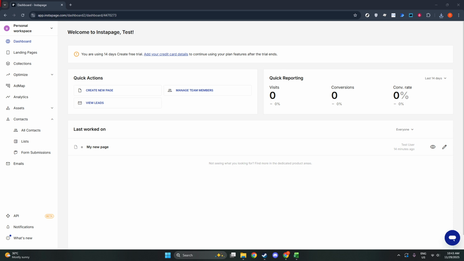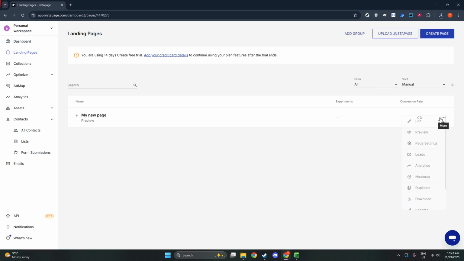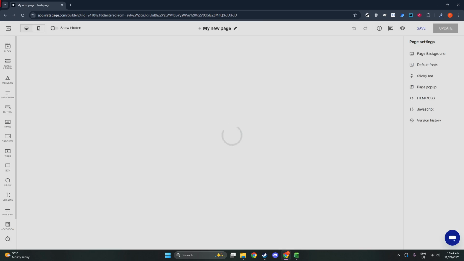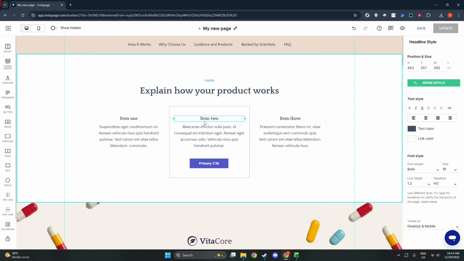Once you're in the Instapage page builder, start by clicking the element you want to control. This could be a text box, image, button, form, or any other item on your canvas. Make sure you've selected the exact element you intend to change, not the entire section or a background layer. If the element is part of a group, double-click to drill into that group until the specific item is highlighted.